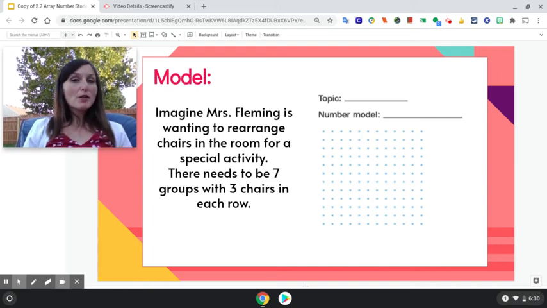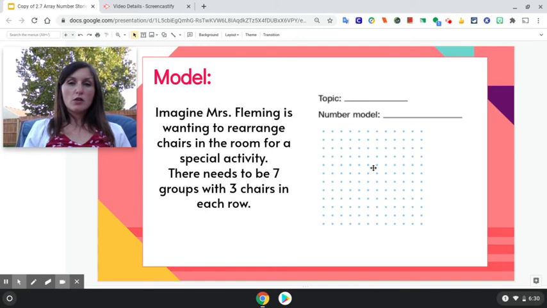All right, so I'm going to read this problem here, and I'm going to make an array using the information from the number model. Okay, so I'm going to go ahead and begin reading. Imagine Mrs. Fleming is wanting to rearrange chairs in the room for a special activity. There needs to be 7 groups with 3 chairs in each row.